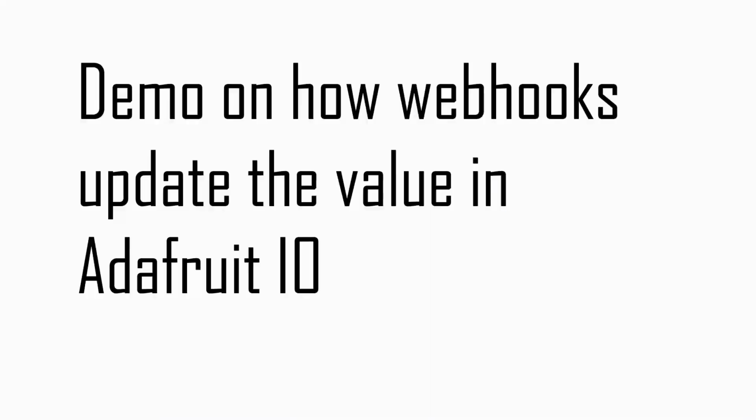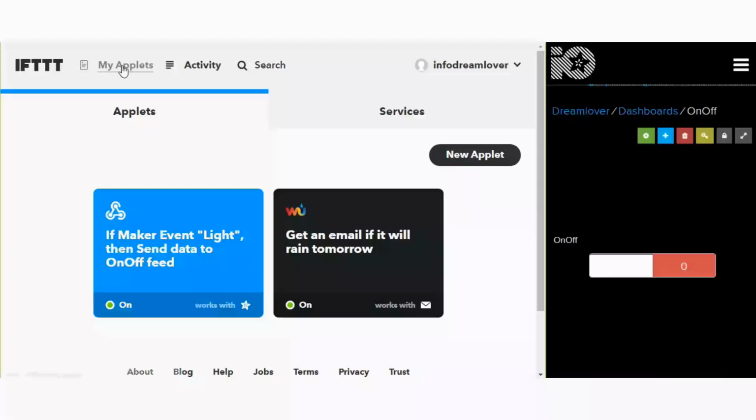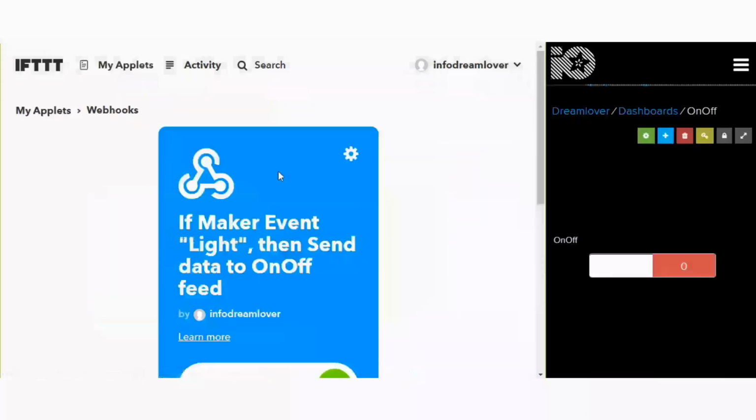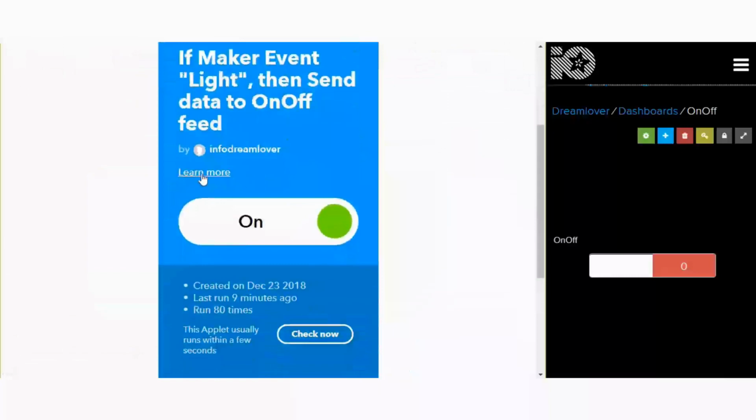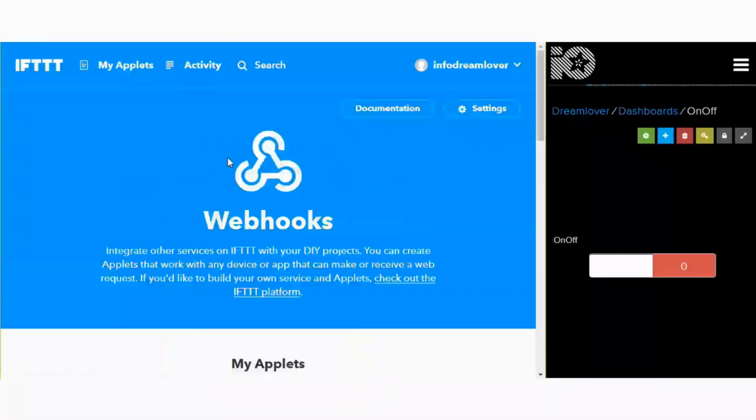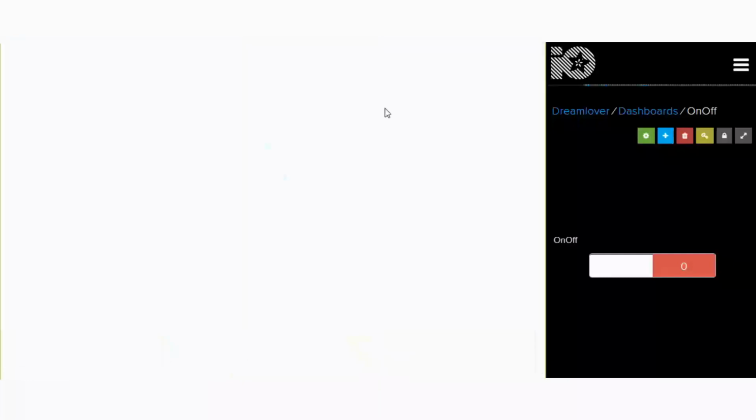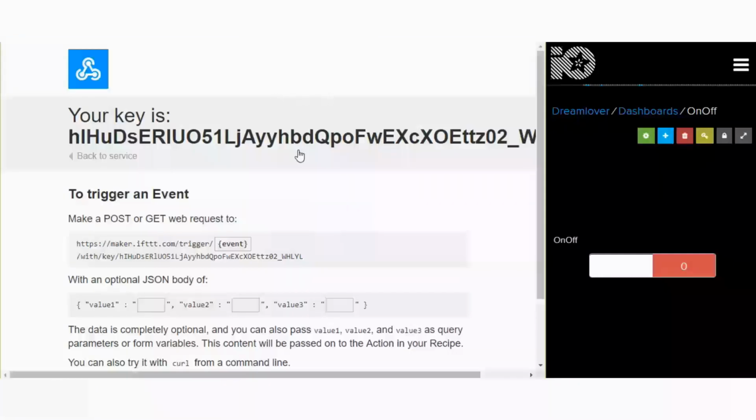See the demo of how these applets update the Adafruit IO server in real time. For that, click on My Applets and the applet we have created. Click on the Learn More section and scroll down. Click on Webhooks, then click on Documentation. In place of event, write the name of the event you have created, let's say light, and update the value of value1 that you have created.